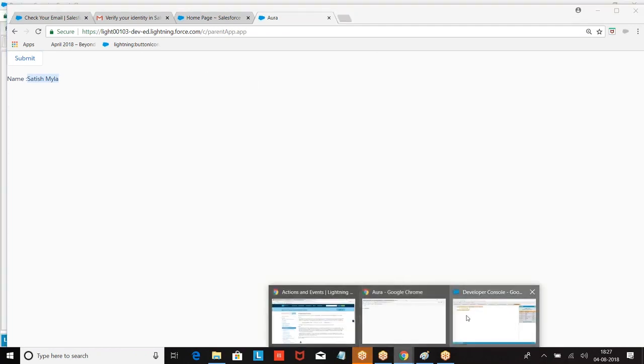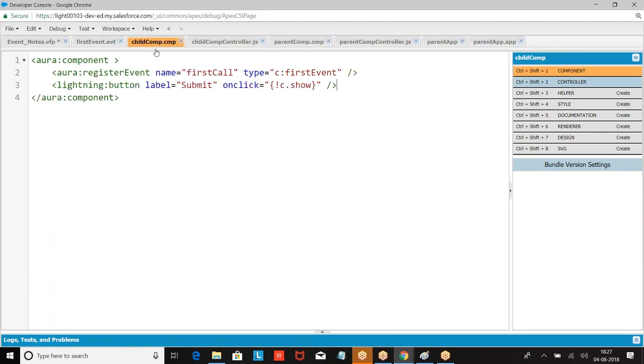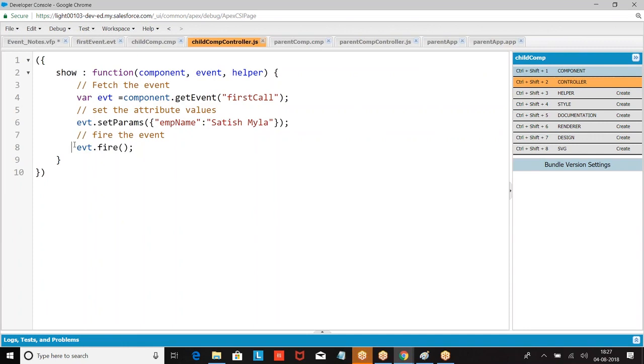Click on submit. We are getting name equal to Satish Mala. Where is the name printed? If you look at the component, in the parent component, I am defining name. Where I am giving? In the parent component. But when you click on the button, what is happening? Show method. So what the show method is doing? Firing an event. The event that is fired by the child, that is handled by the parent. So whatever the value that you pass from child, that is taken in the parent and is using the data. Whatever the data that child has fired, the data has come to parent and is using it. Are you getting my point? So data is exchanged between child component to parent component.